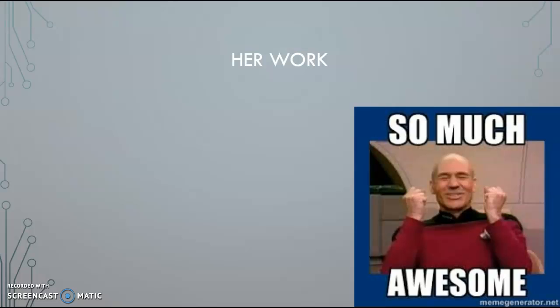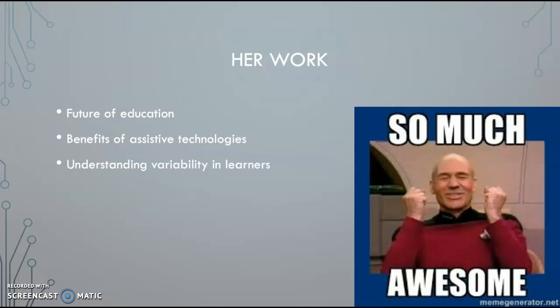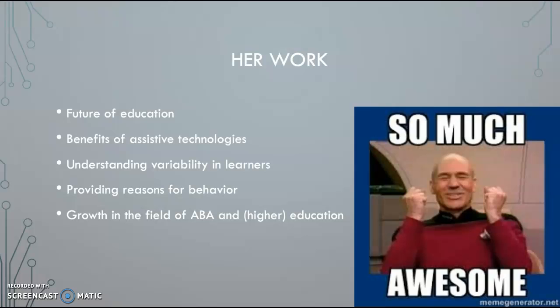Her work provides future research with the basis on the future of education, the benefits that assistive technologies have in different learning environments and intervention plans, understanding variability in learners, reasons for behaviors such as training behaviors, and overall growth in the field of ABA and higher education.